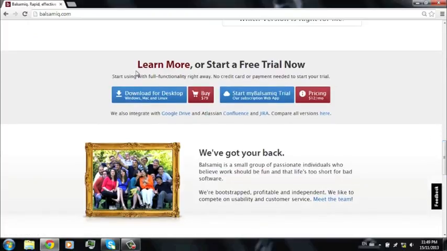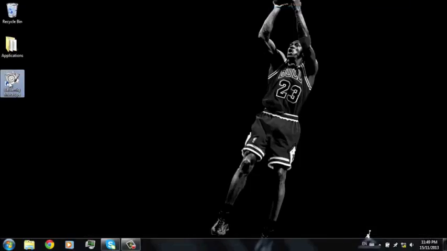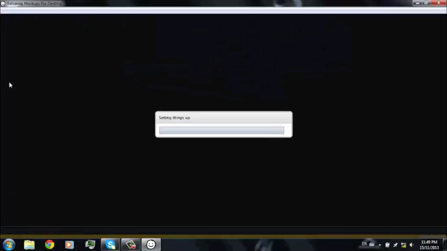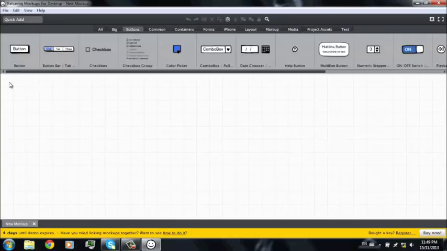So once you have Balsamiq installed, of course you should open it. So what we'll do in this tutorial is to create a blueprint of a physiotherapy office website, as it is better to learn how to use a software by actual interaction.